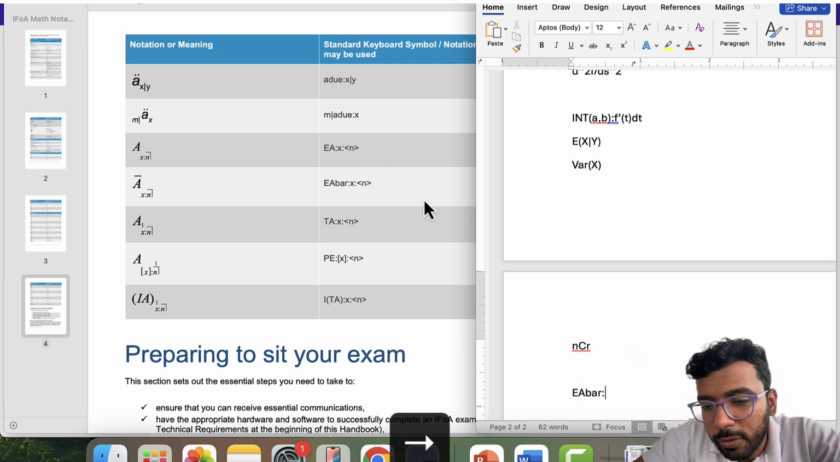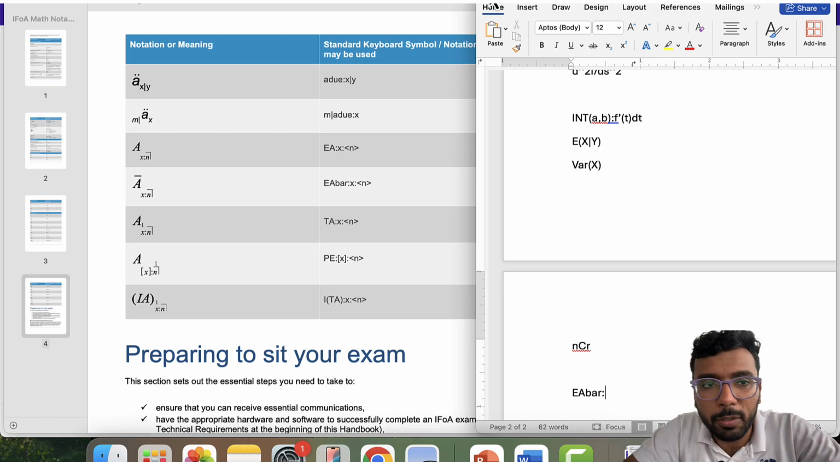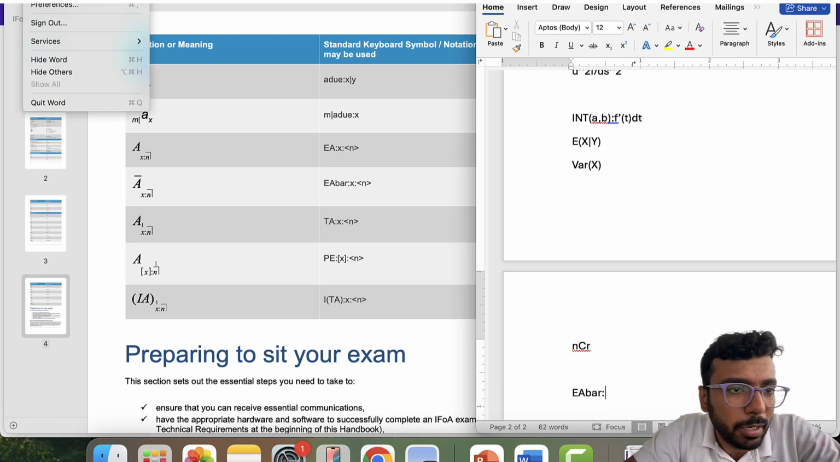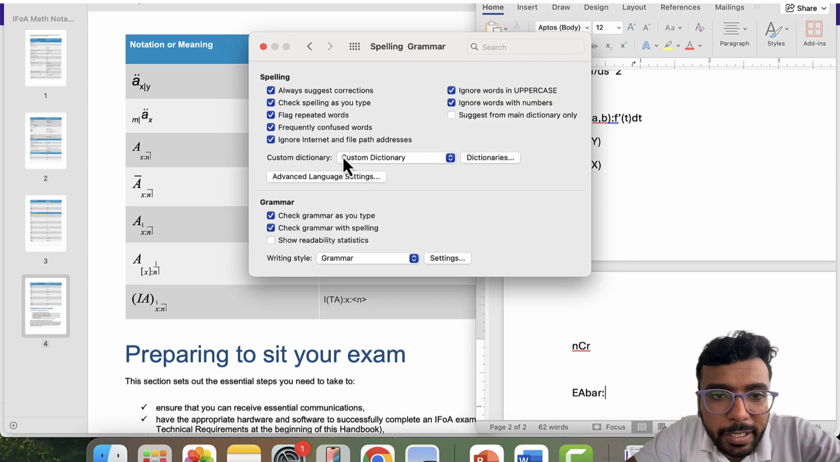You should switch off the auto capitalization, autocorrect of your keyboard when you're doing mathematical typing. Okay, that is one recommendation I would make. So what you can do is you can go to the preferences of Microsoft Word and switch off this spelling and grammar check.